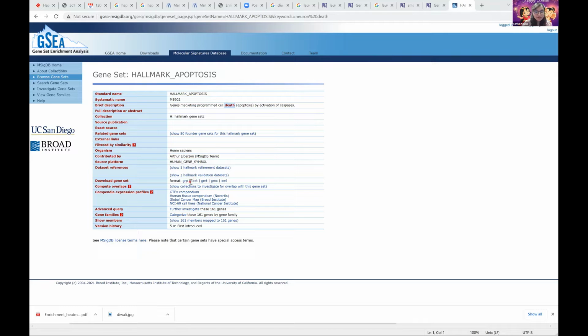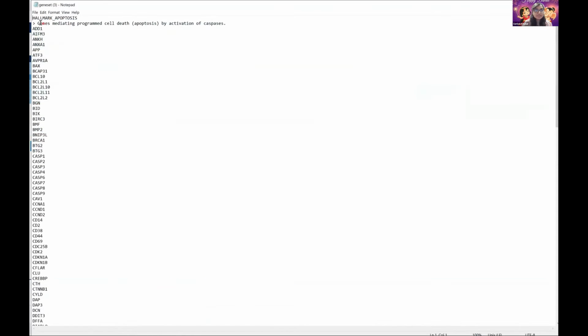And I can show you that this list looks something like this. Genes mediating programmed cell death by activation of caspases. So you can see, again, this is another example of gene lists. And you can see here that it says 163, but the first 2 rows were just headings. So there are 161 genes, and you can see these are really key genes for Alzheimer's disease as well, but they have a lot of different functions. And these are caspases, which is what it's talking about.